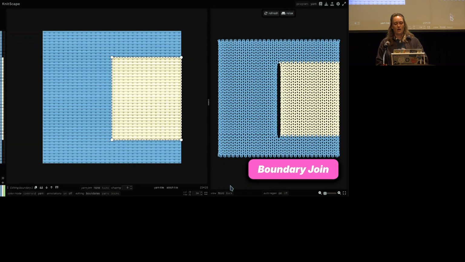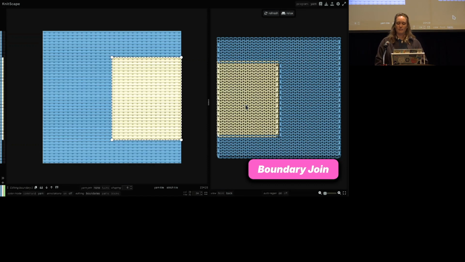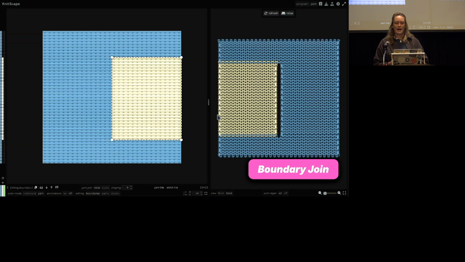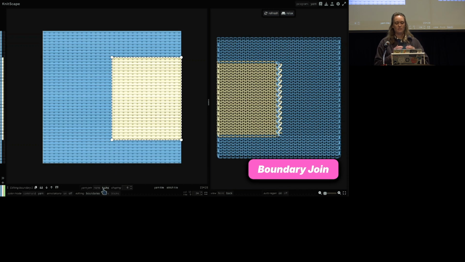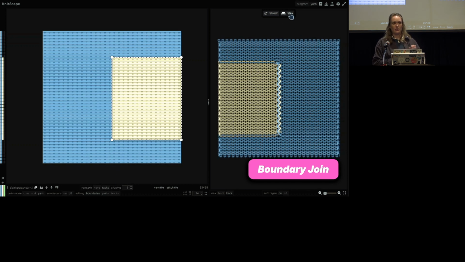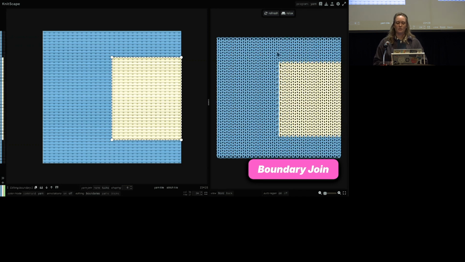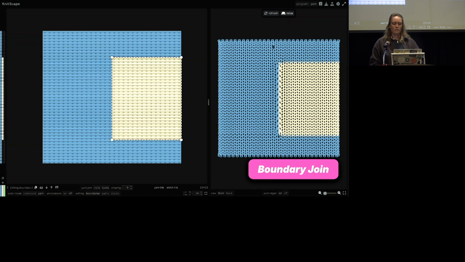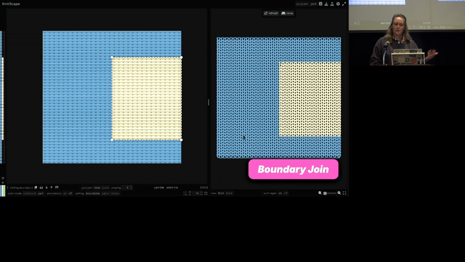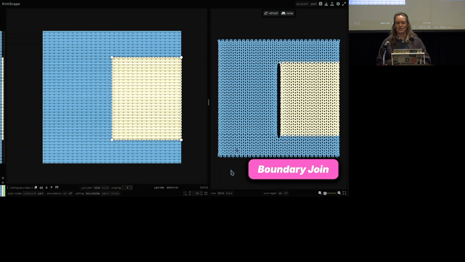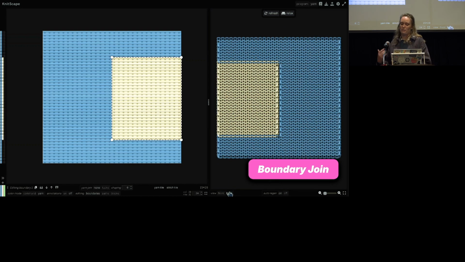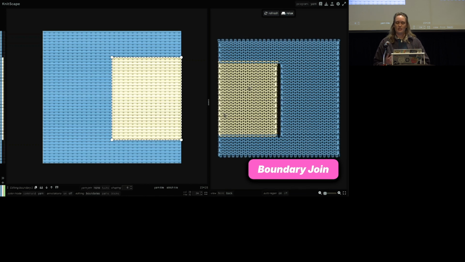And then we also have an optional join condition for a yarn boundary, which will add tuck stitches when two yarns meet at a boundary, which cinches together the yarn. And this is really important when you're designing intarsia patterns like you see here. Whenever there is not a boundary join and we run the relaxation, you can see how there is this gap forming in between the yellow and blue yarns. And once we enable the yarn join, there is no longer a gap.